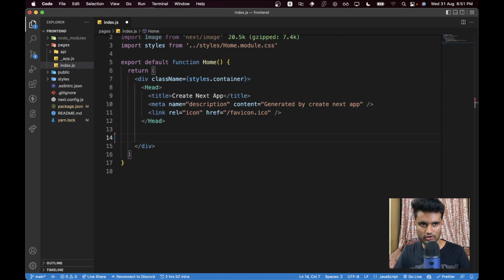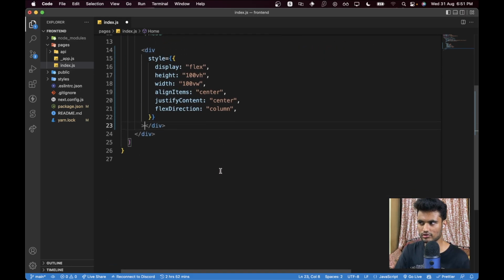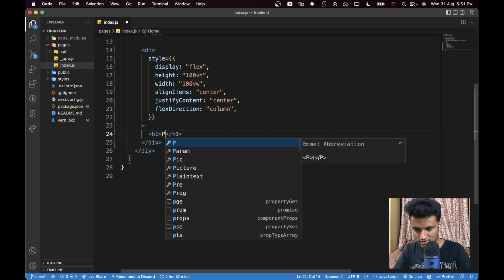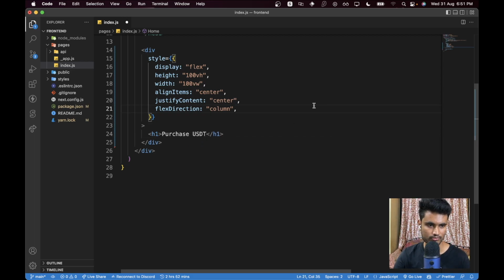And now we are going to do a bunch of things. So first of all, let's design the layout. I have some styles here, so I will be using that. So first of all, we will have a div with this style. You can just pause the video, or you can use the GitHub repository in the description, but we won't be wasting time on styles here. So this is the basic styling we are going to use, and we are going to have an h1. We are going to say purchase USDT. So for this tutorial, we are just going to purchase USDT.